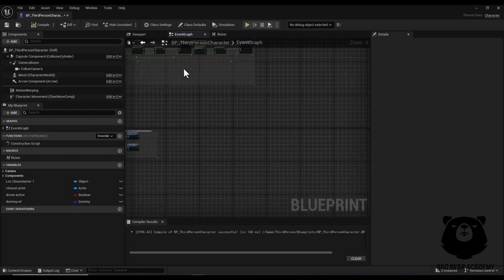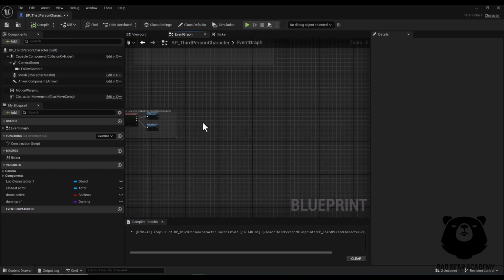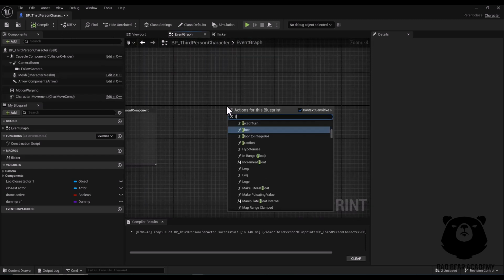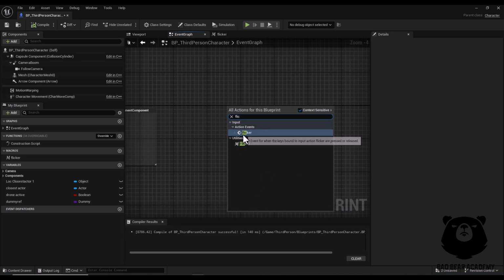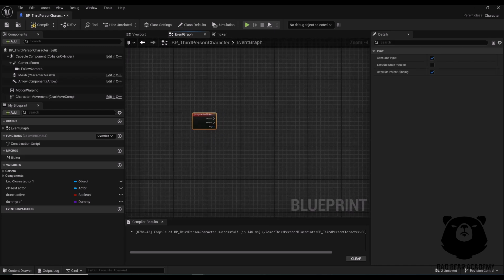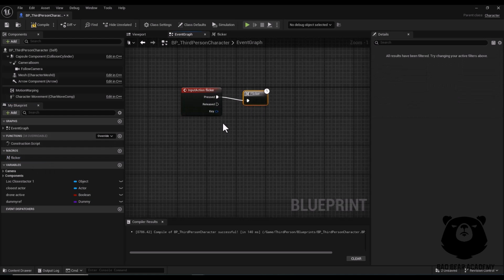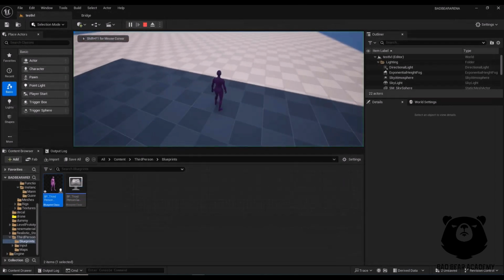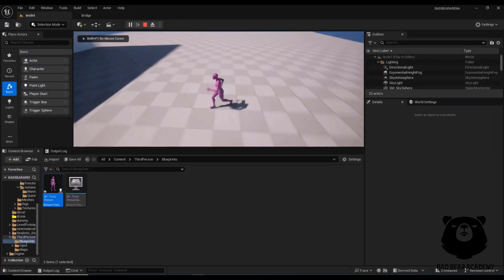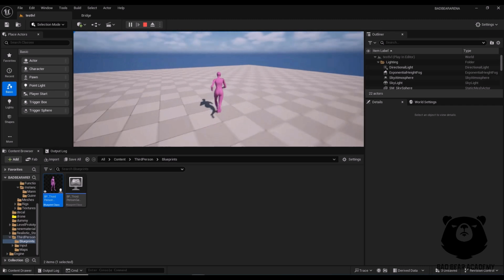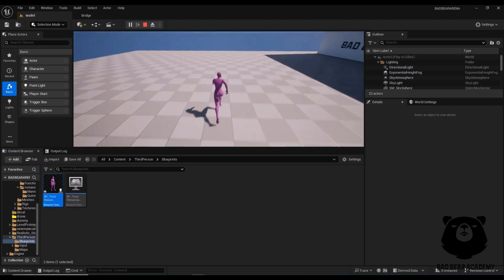Now I open the event graph in my third person character blueprint, right click and search for Flicker input. I select this input, not this macro. Alright, now I drag my macro here and connect it here. Now I compile and run the game. As you can see, as I press the E button, my character starts flickering.